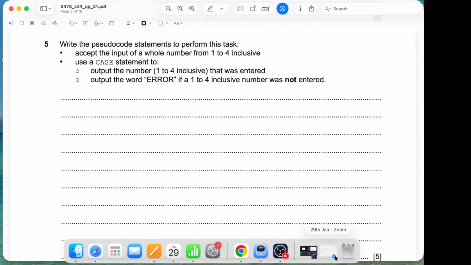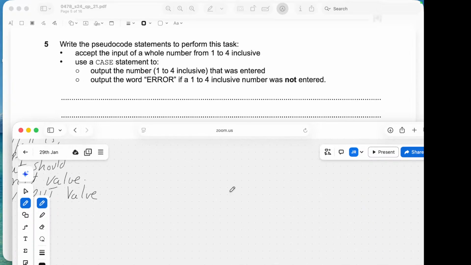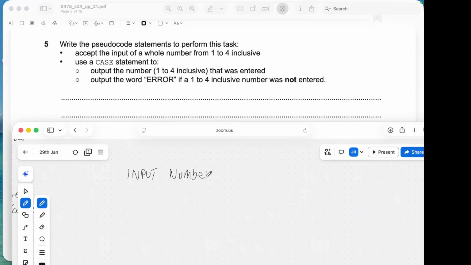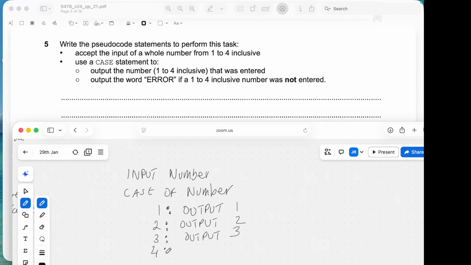Okay, so for this question, we're just writing a case statement. So we've got input. It says input a whole number. So I'm just going to put input number. And then we're going to use a case statement. So we just do case of number. And then it says from 1 to 4. So it's going to be 1. And what are we doing? We're outputting that number that was entered. Absolutely pointless, but there we go. Output 1, 2, we're going to output 2, 3, output 3, and 4, output 4.